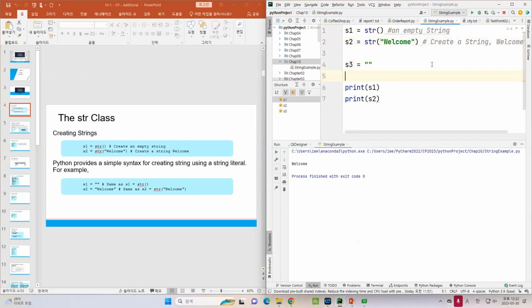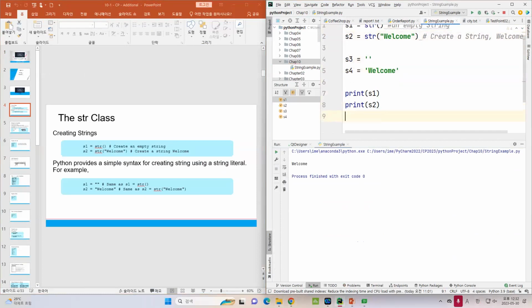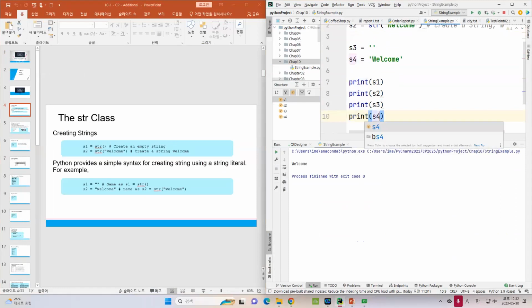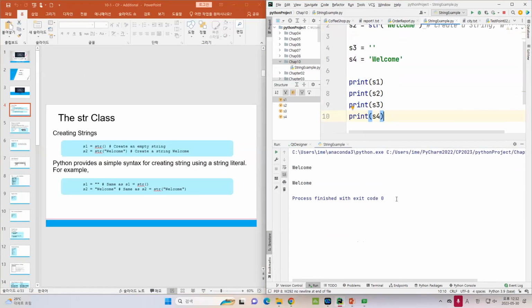So if it is empty, you can put the double quote with no text, or you can also put single quote like this one with no text. And S4, I can put welcome. So it is the same. If you print S3 and then you have to print S4, then the result is the same.